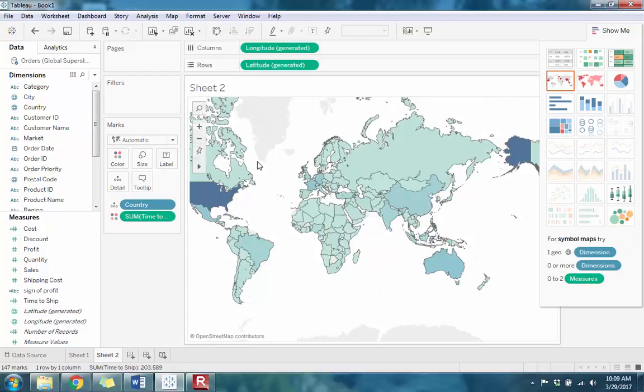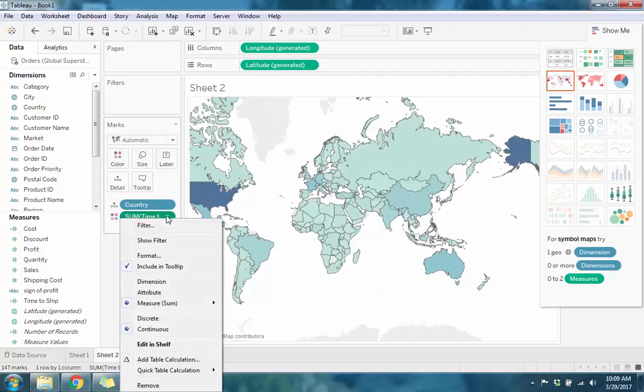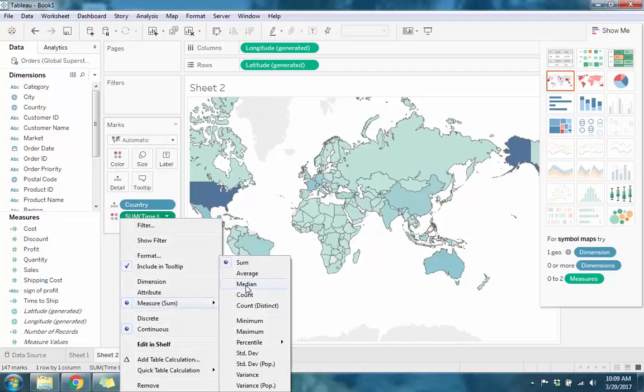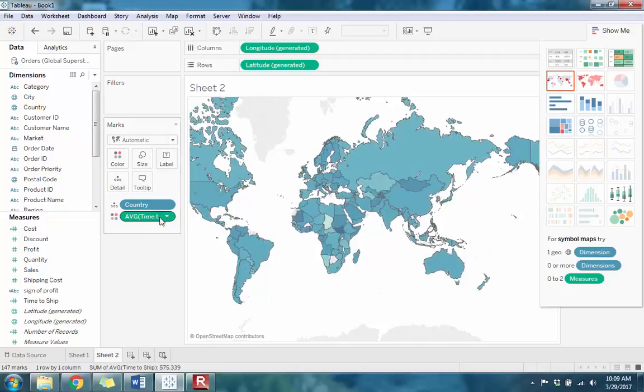Now it will show me the total. Actually, it shows me the sum here. I'm not interested in the sum, I'm interested in the average. So I'm going to change it to average. So, average time to ship. Now it shows me the map of the world and shows me how long it takes on average for each country to ship from the moment it's ordered. So that's one way.